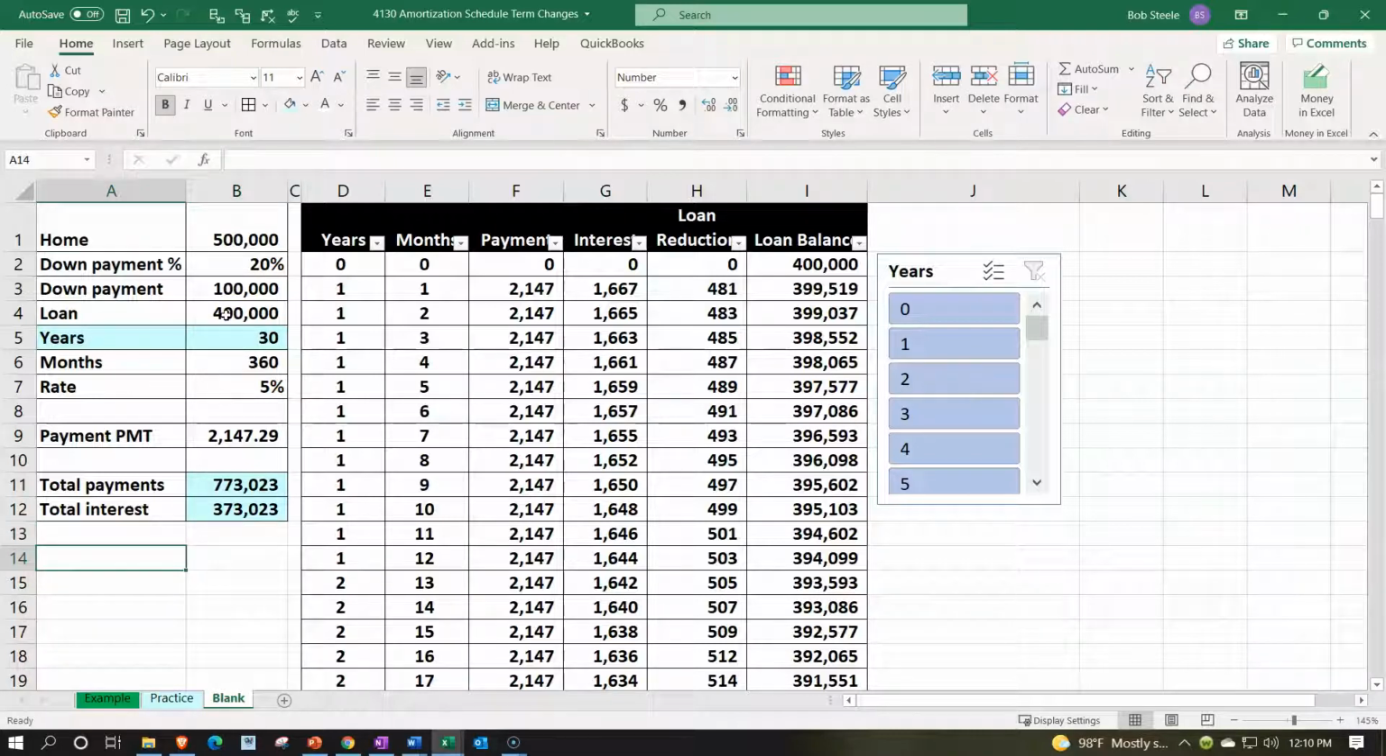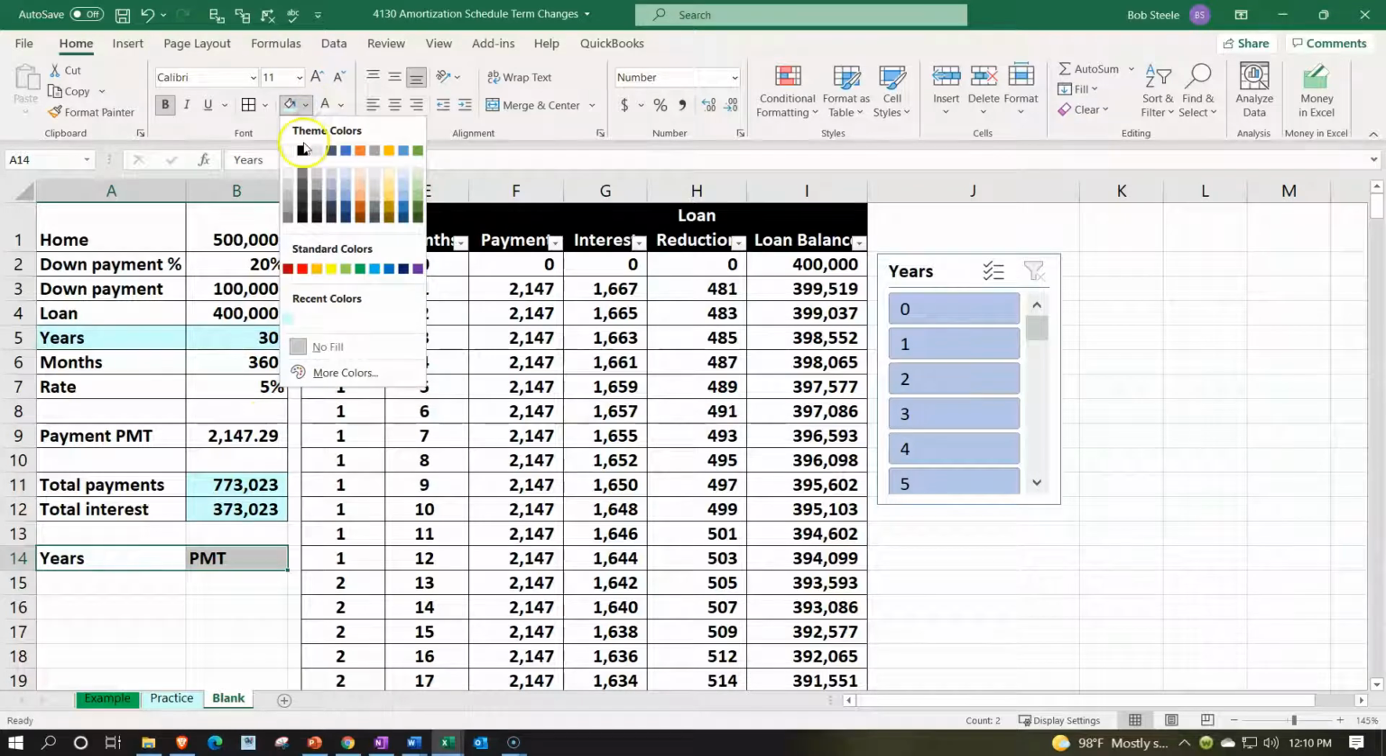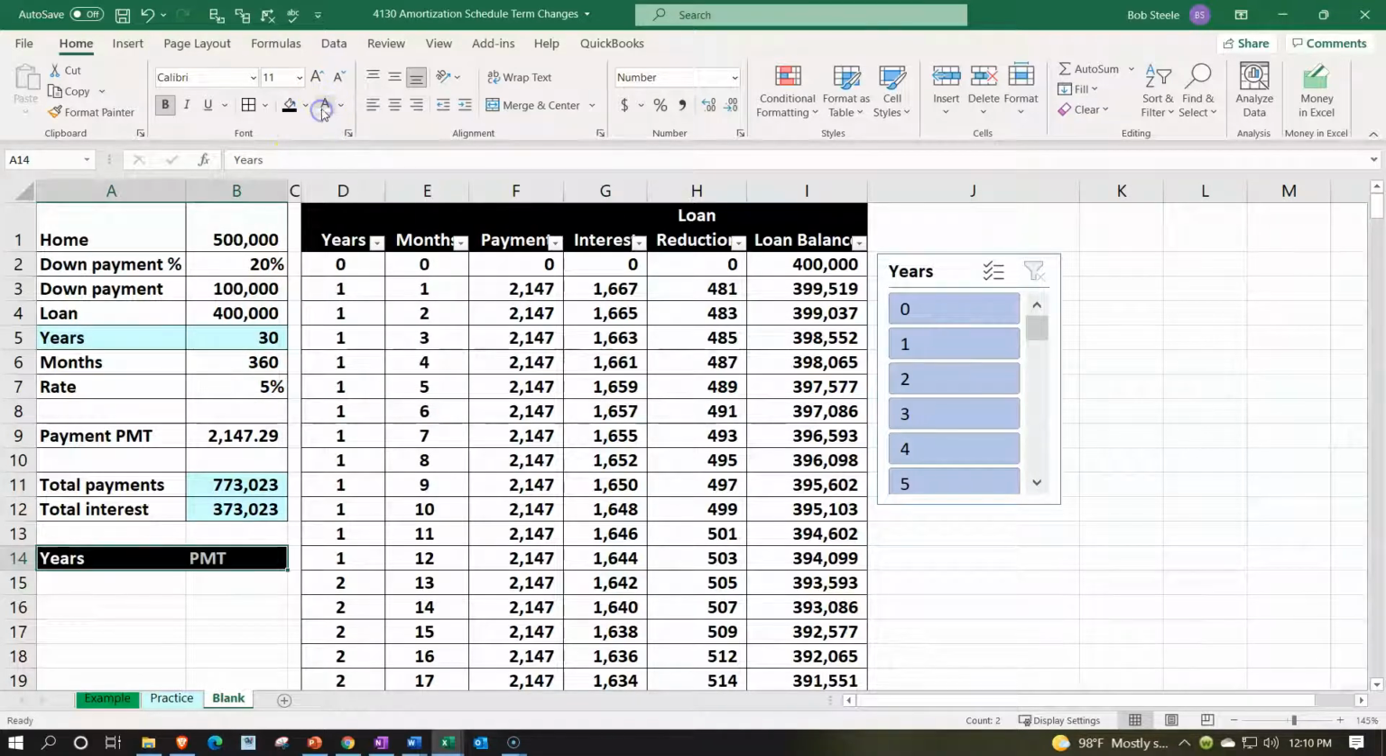Then we're going to add our new thing. This is going to be the years, let's say, years. And this is going to be the PMT. We'll see what the impact of changing the number of periods will be on the payment. So we'll select those. Let's make that a formatting bucket. We'll make that black and white. Let's center it, alignment and center.